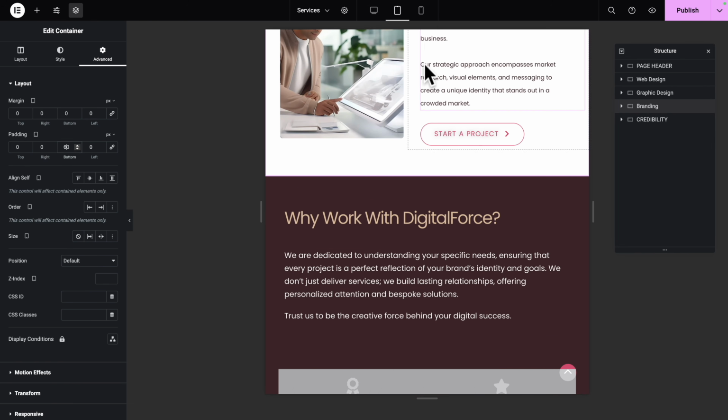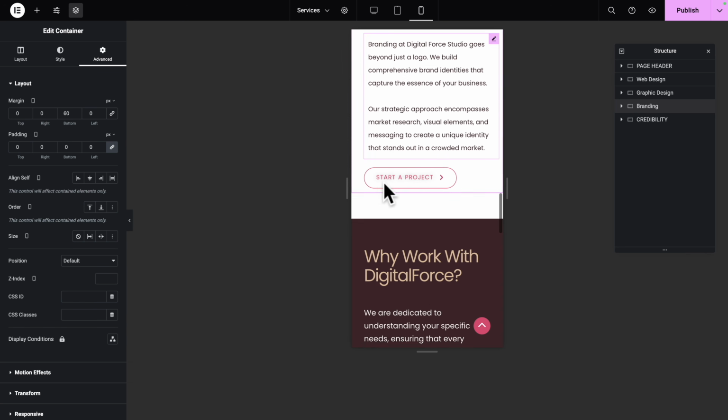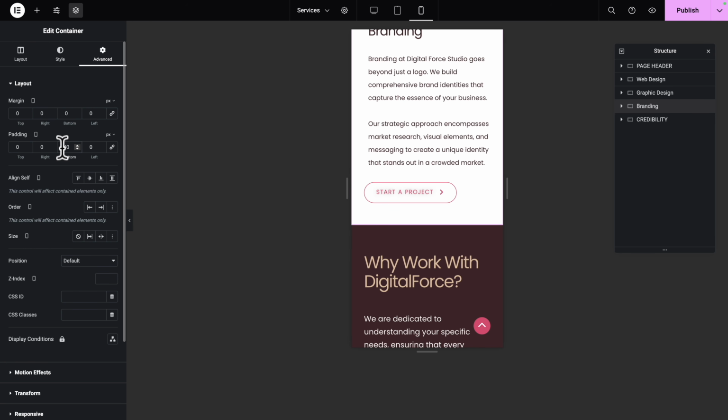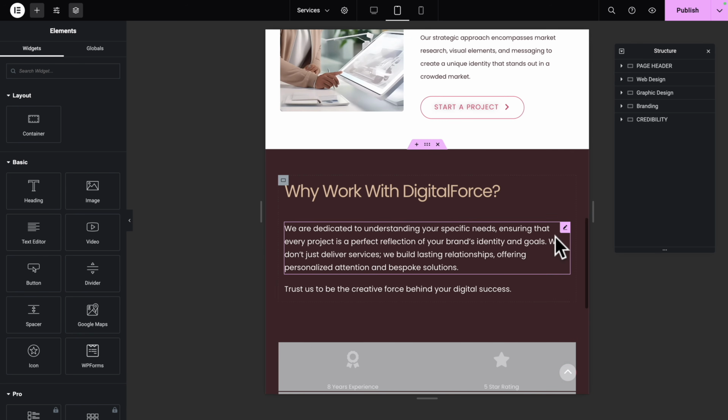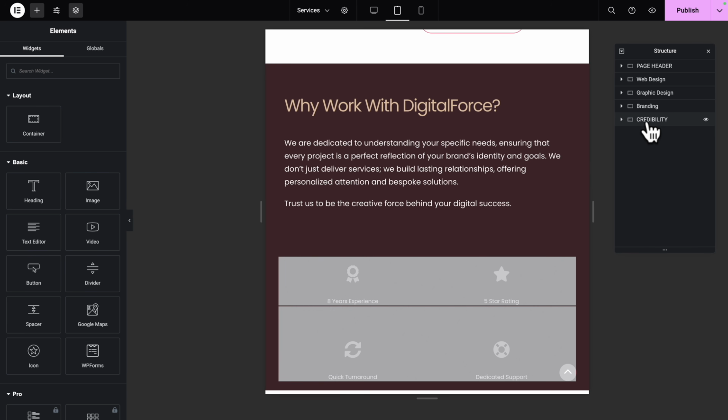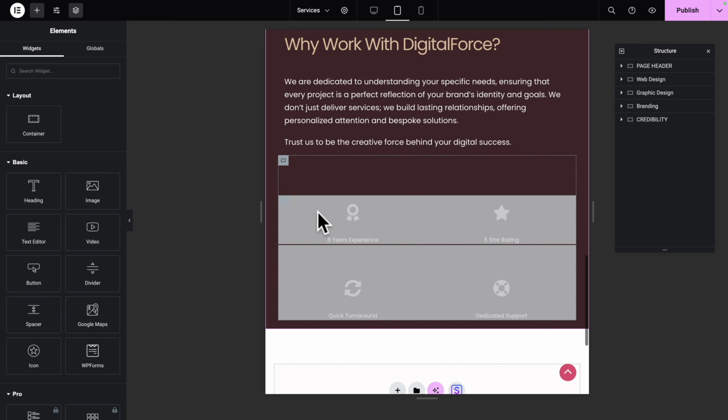Let's scroll down. Now go into mobile mode, 0 margin, unlink the padding values, and give it 0, 0, 40, 0. All right, let's click on publish to save our work. Now let's go back into tablet mode. Now let's scroll down, and as you can see, we have the Why Work with Digital Force container, which we've called the credibility container. And as you can see, this portion here is grayed out, which means it's hidden, but we're going to fix that.